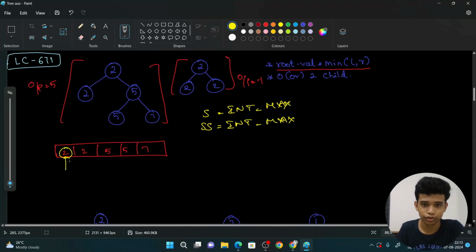First it is 2, right? So 2 is smaller than the smallest, so I can say the smallest should become the second smallest. It is updated, so the second smallest will be INT_MAX, and the smallest will be 2 now. Hope you understand this.